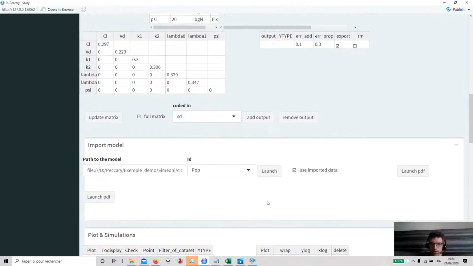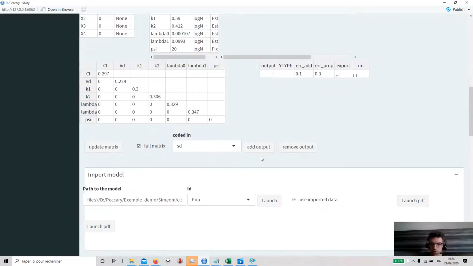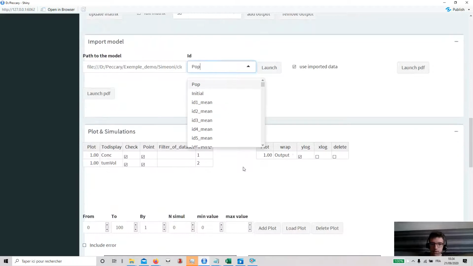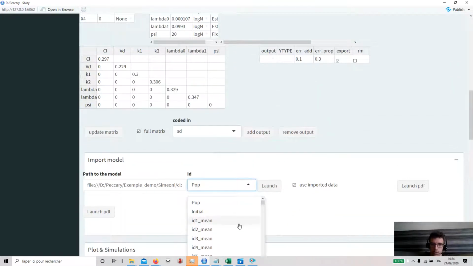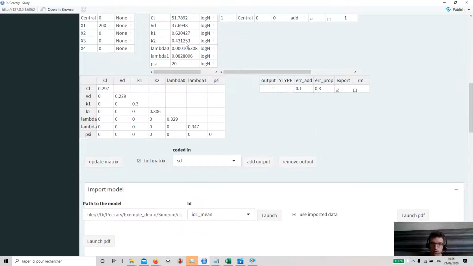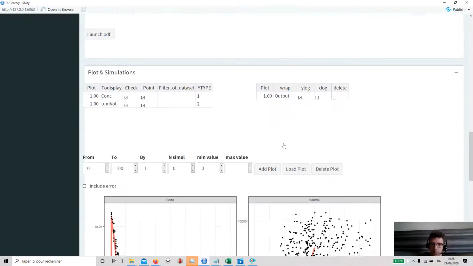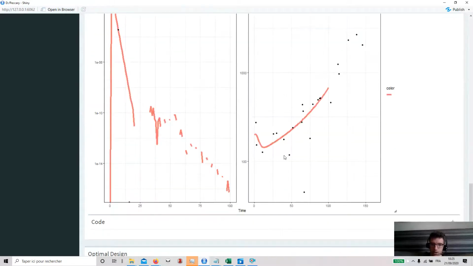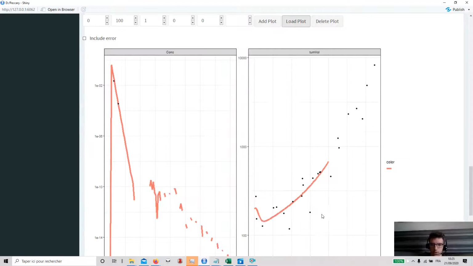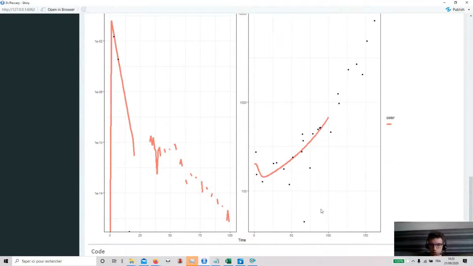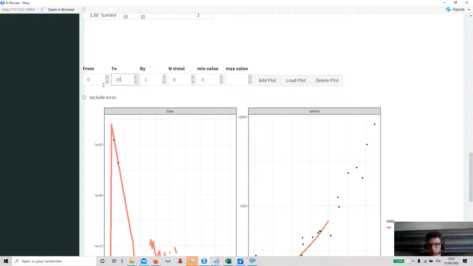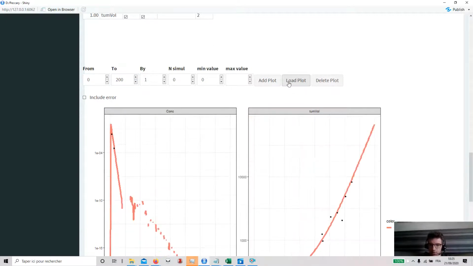By default you have the population values, but what you can do is also say, I want specifically the values of, let's say, ID1. And you see that the values change, but also the protocol. So here is a patient without any dose, but let's move to that, and you see that everything has been modified. If you click on that, you will have specifically this patient. Here, you see that it will not go up to 100, so if you want to expand the simulations, you have to click on that.